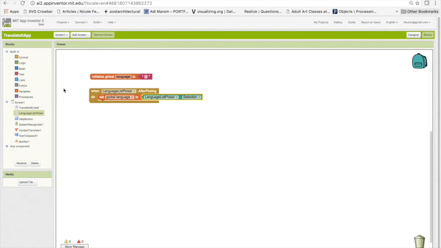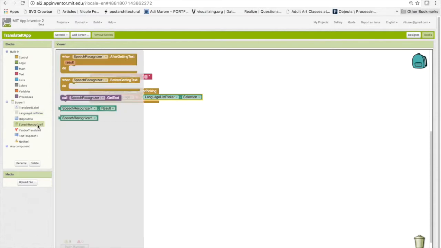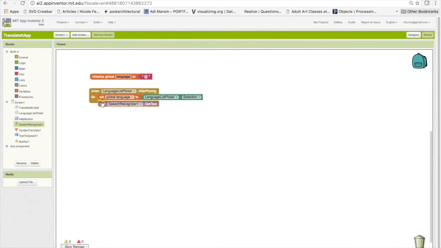Okay, now the next step. So now I have the language. Now I'm going to go over to the speech recognizer and call speech recognizer to get the text. So at this point, our user is going to click, the first thing you do is you're going to click on, I'm going to go back to my designer editor. Let me see. Designer editor.